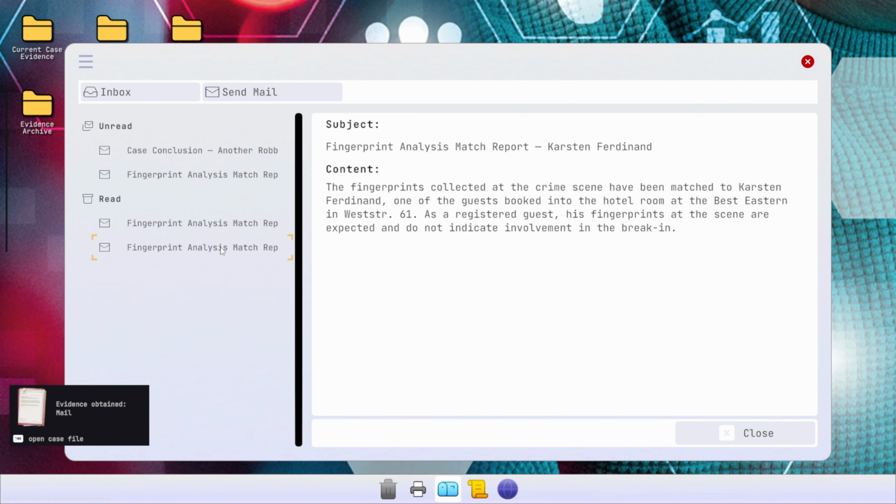Right, okay. Fingerprint analysis match report, Carsten Ferdinand. The fingerprints collected at the crime scene have been matched to Carsten Ferdinand, one of the guests booked into the hotel room at the Best Eastern. As a registered guest, his fingerprints at the scene are expected and do not indicate involvement in the break-in. For Maria Ferdinand. Oh, I didn't even clock that. The fingerprints collected at the crime scene have been matched to Maria Ferdinand, one of the guests booked in. Her fingerprints at the crime scene are expected and do not indicate involvement.